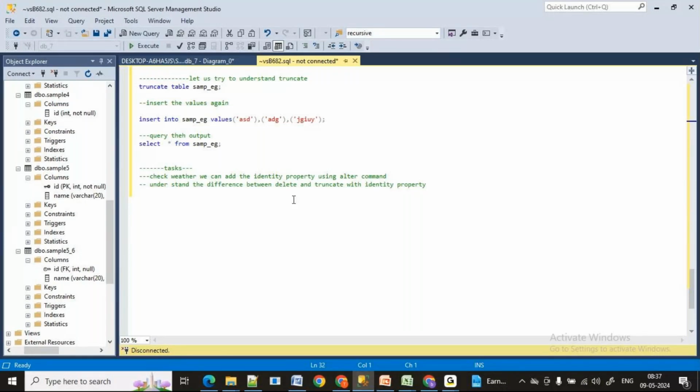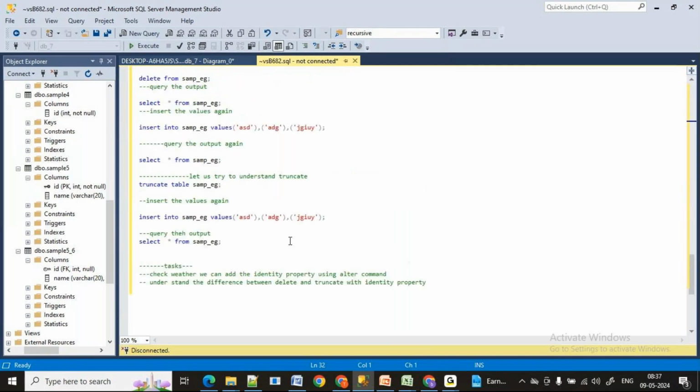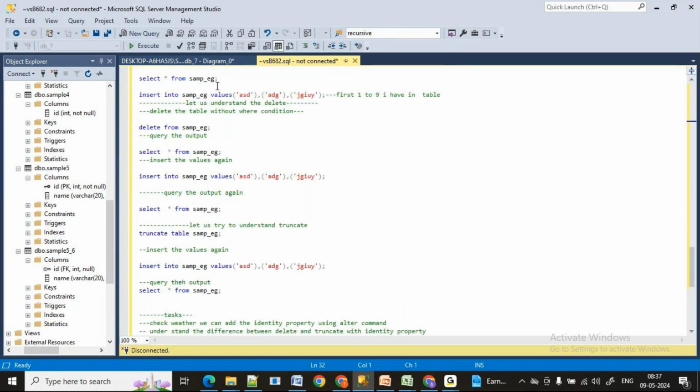Fine. So let us have a quick recap on yesterday's session, and we will move on to DCL and TCL. Yesterday we saw how truncate works and how delete works with respect to the identity property. And I asked you to do some tasks on that.